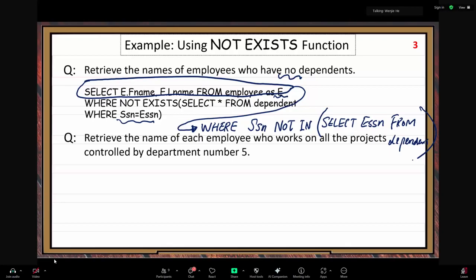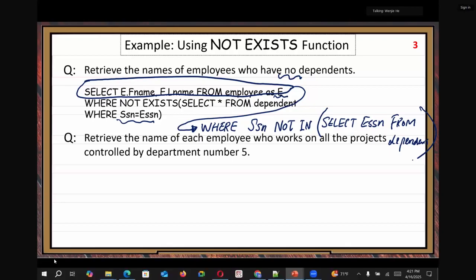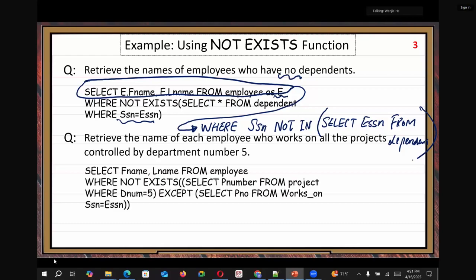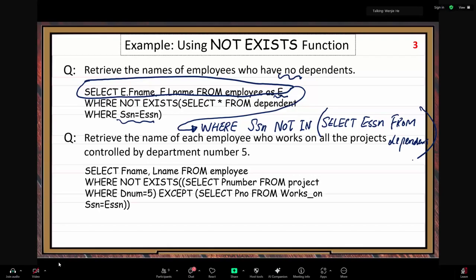Here, let's look at the not exists function. Based on natural logic, most people may not use this not exists function at the beginning, so we need to practice. Select employee where not exists what? Here the logic is not quite natural.